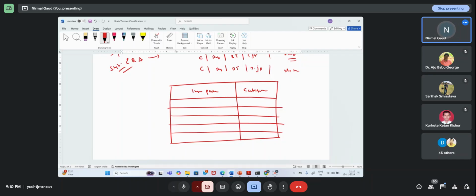Then I will count how many images there are per category. We have four categories, so how many images for this category, how many for this one, and this one, and this one? It's been told to you that you have 18,000 plus images, but how many for each one?